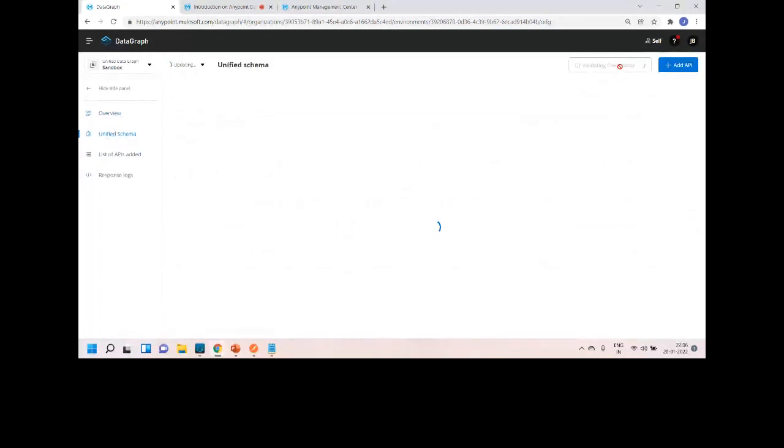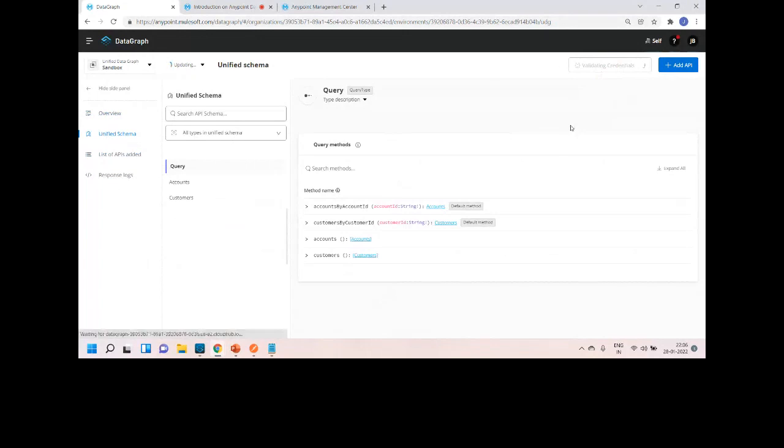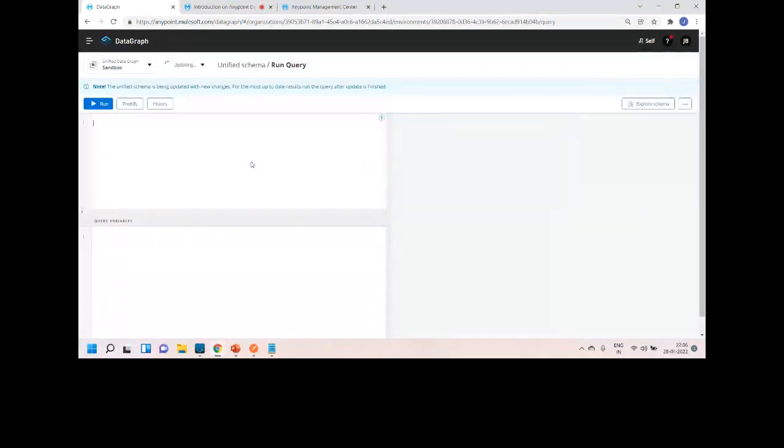I'll let check run query. So let me remove this. I want to fetch accounts. Not working because it's not deployed yet. Getting customer details properly. Let me check accounts.